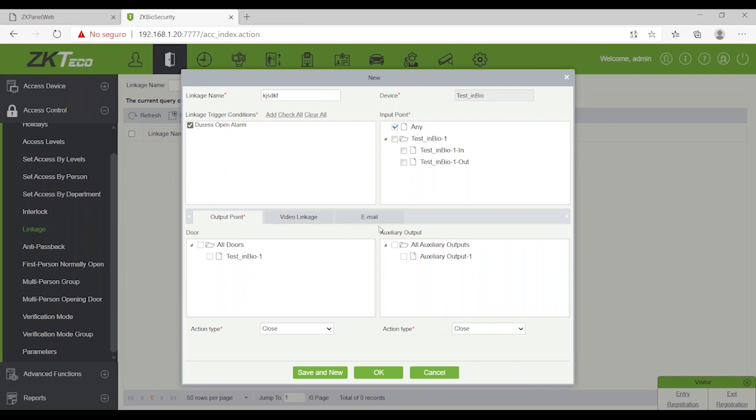And here we select the outputs. What I want to do if someone used the duress fingerprint. So first I can activate an output. In this case, I select auxiliary output one, and I want to activate auxiliary output one for 5 seconds. So that means that if someone used the duress fingerprint, the auxiliary output one will be activated for 5 seconds. So I can connect it to an alarm system or to some external alarm sign, loudspeaker or whatever.